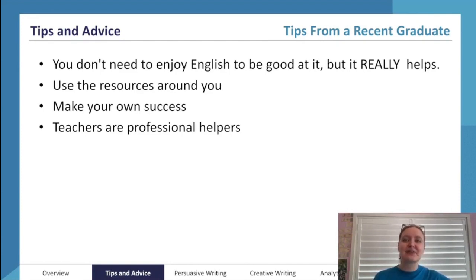It's important to make your own success. So this is really linked to the last tip as well. Being proactive, particularly in year 12, is so important. Your teachers are there to help you. So if you have issues, if you have concerns, go to them with those questions and concerns.